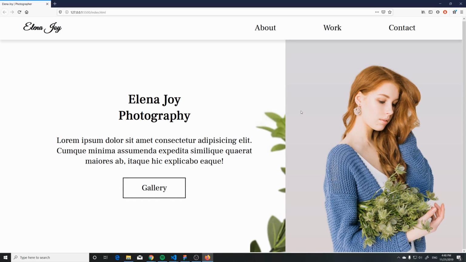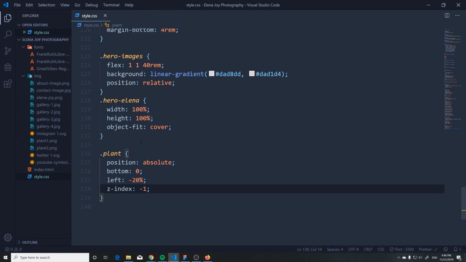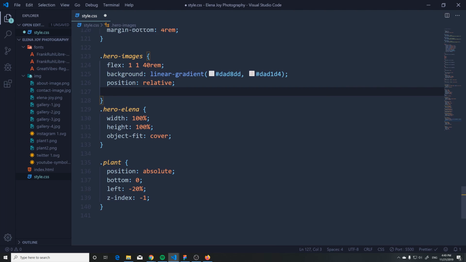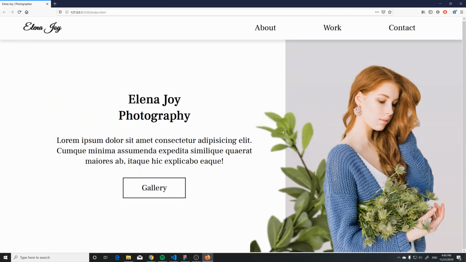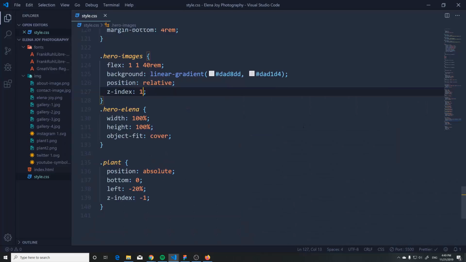However, the background is now covering the thing. Oh my goodness. So what we need to do is specify that the hero images should be in front. So we can say z-index, and I'm going to give it a bigger number than this. So 1. And now it's correct. Oh, thank goodness. Lovely. Okay.